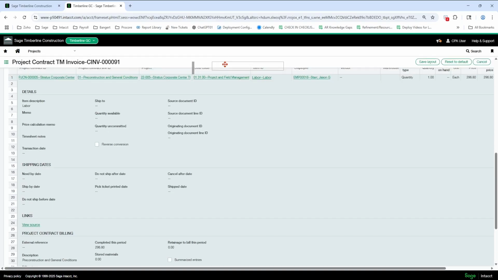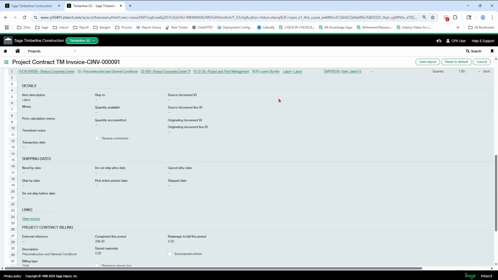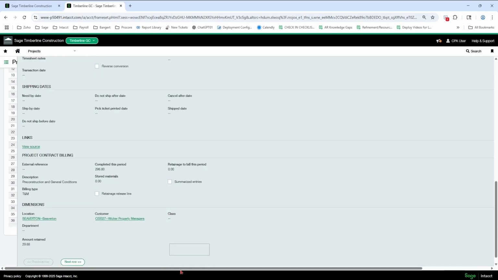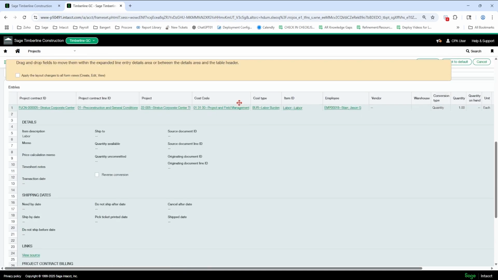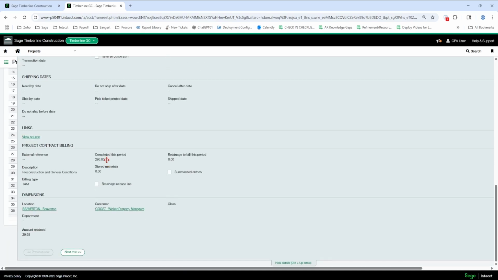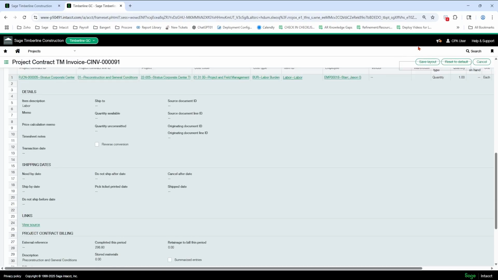Cost type. I don't really care about item too much. Cost type's what we use. So I'm going to drag that down. Get the gray bar somewhere here. And I think we're going to leave it. I think that one needs to stay. Okay. Amount retained, you could throw up there as well, and completed this period. This might be good to have.